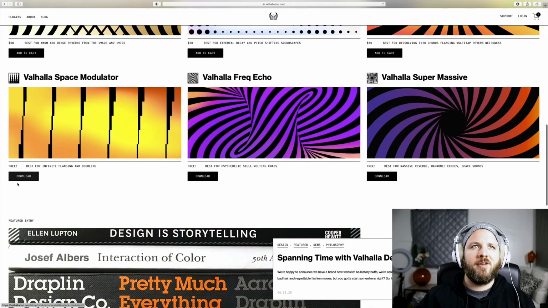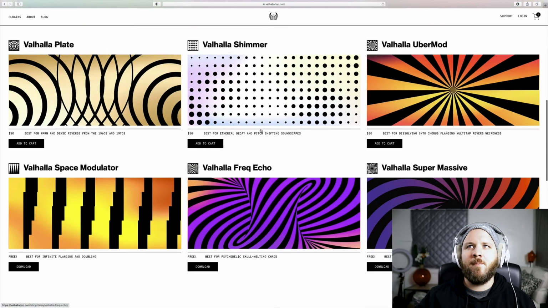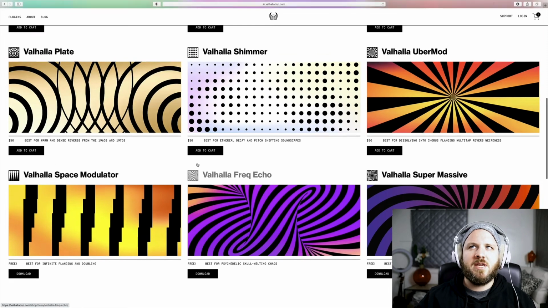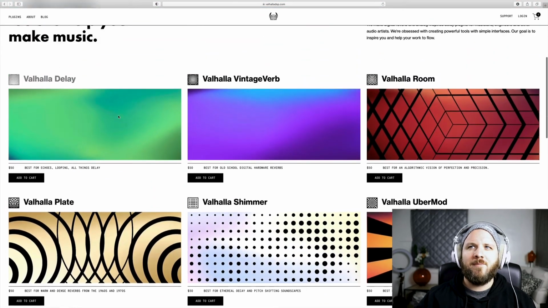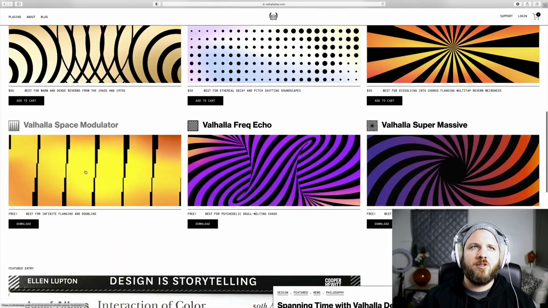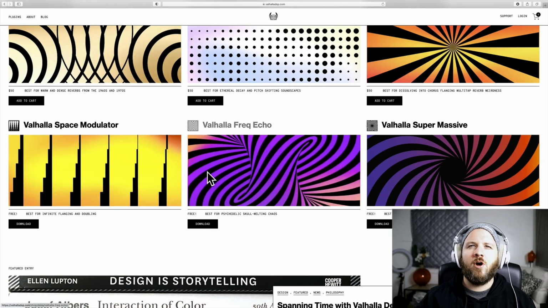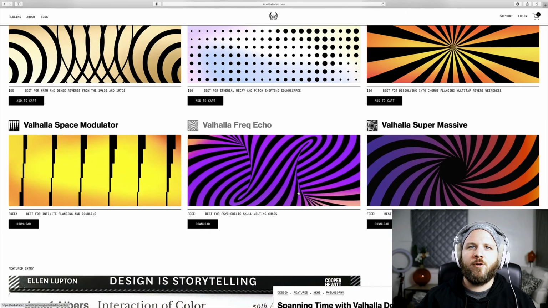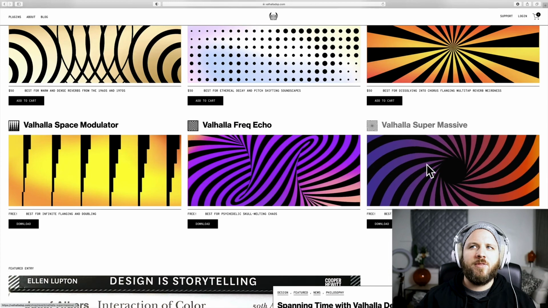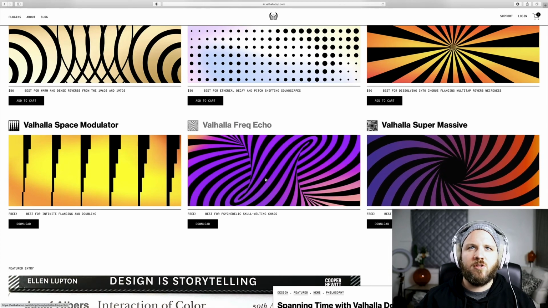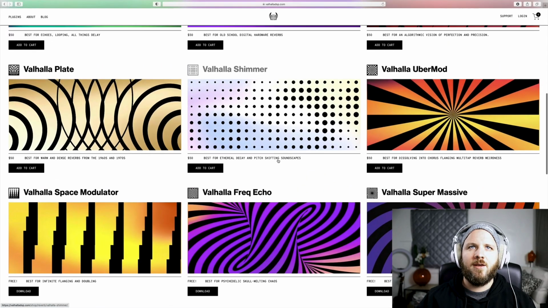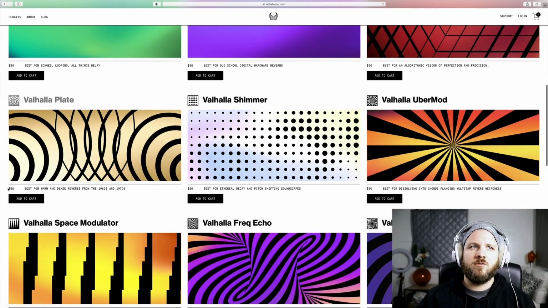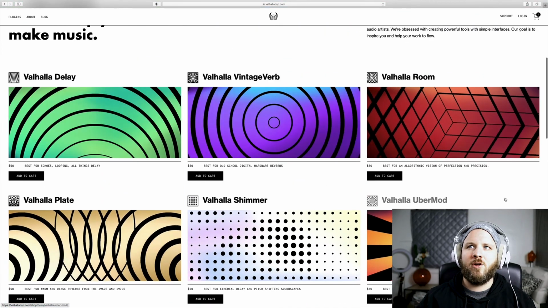They have other stuff like Space Modulator, free. Some of the stuff, though, keep in mind, you do have to buy something for it to be free. I forget which one. I think it was Space Modulator, or maybe it was Valhalla Frequency Echo. These are their free things. I don't think Supermassive required you to make any purchases, but one of these did. But honestly, look at how much they charge, right? Boom, $50 for all of their plugins.